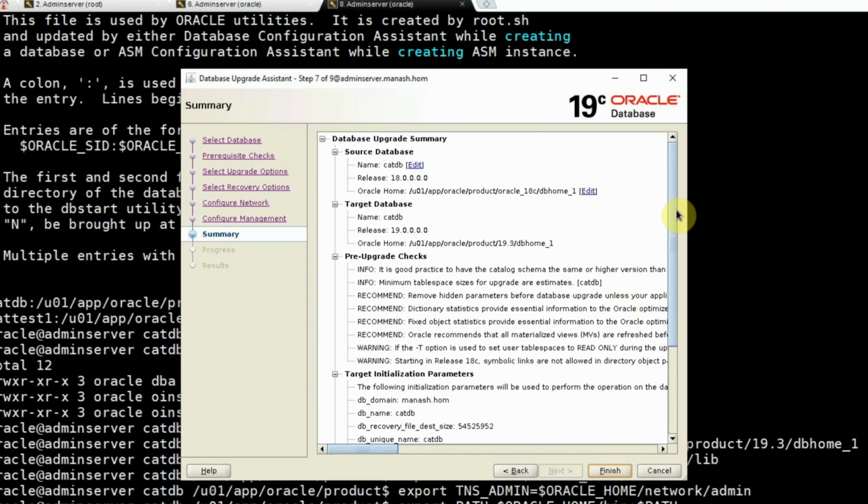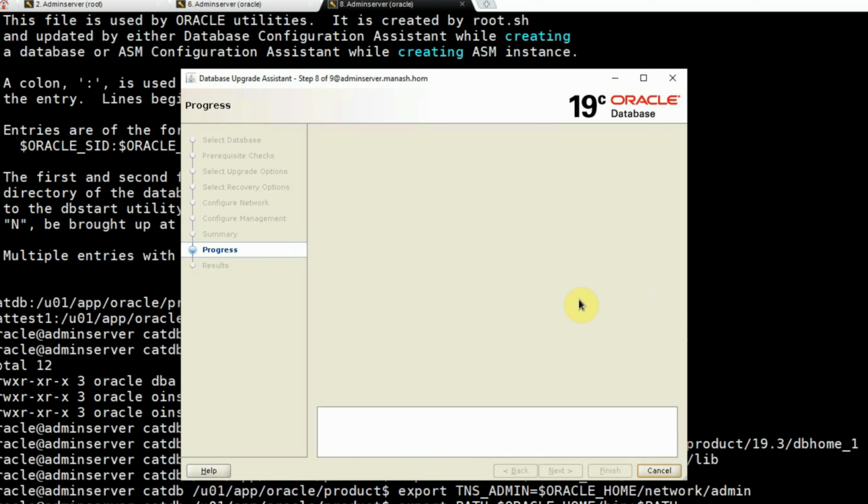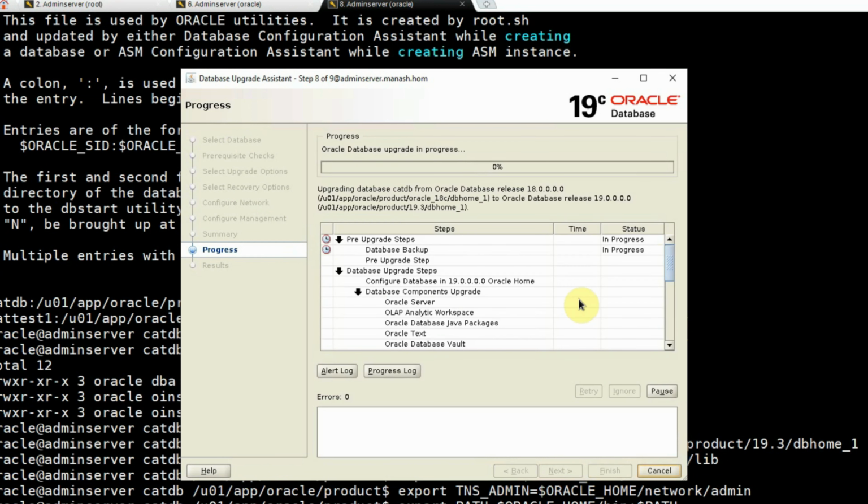And this is the summary page. This is giving us all the details and the options that I have selected here. And now we are ready to click on the Finish button to start our upgrade activity. Whatever steps I followed, this is 99% the same as in the case of upgrading an existing 18c database to 19c for any other application. It doesn't have to be specific to OEM.